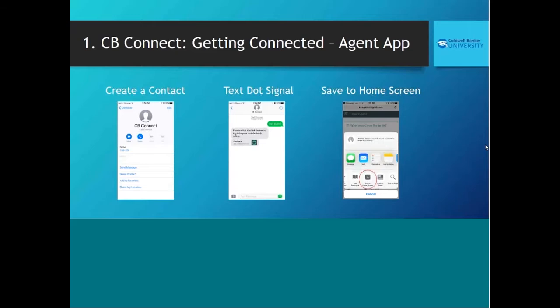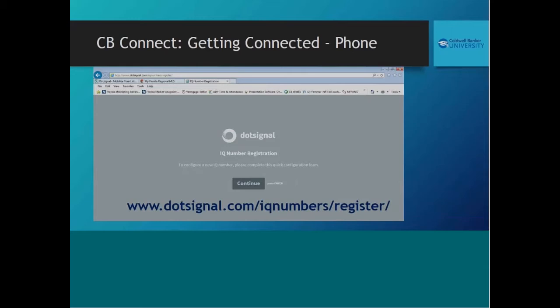Once you have texted the word .signal to the phone number 35620 and you have received your link, then you will go ahead and either save it to your home screen or we can move forward. Getting connected to the .signal phone and registering your phone number is something you will need to make a note to do after the webinar.